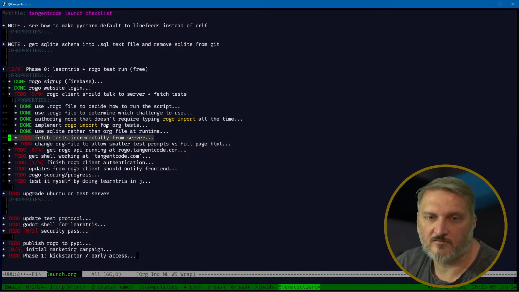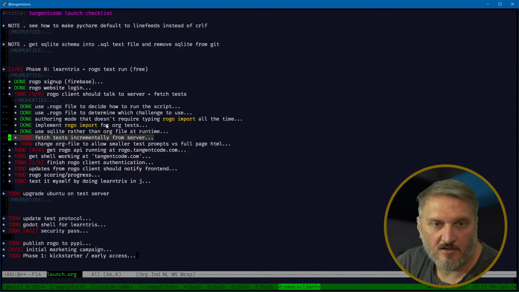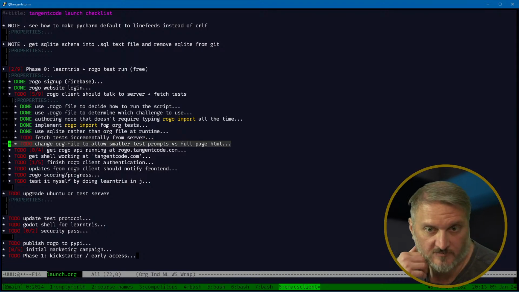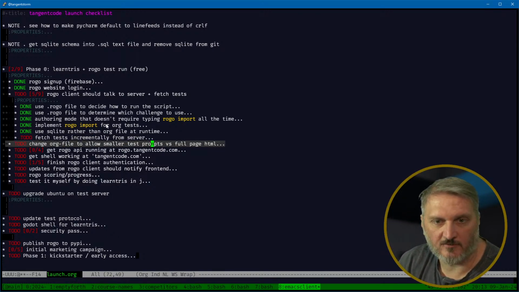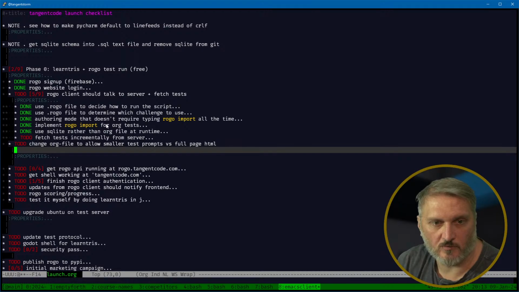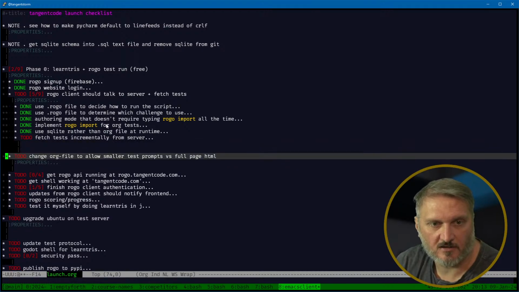Fetch test incrementally from the server. I have not done that. And then change org files to allow smaller test prompts versus full page HTML. All right, so let's just move that out of it. That's a different thing. That is revamping the format.